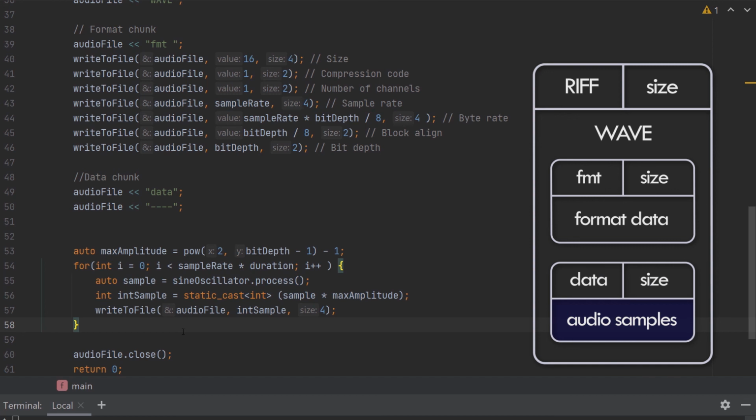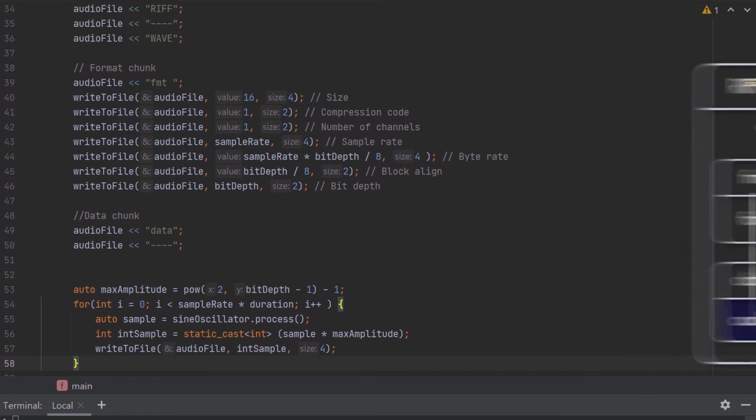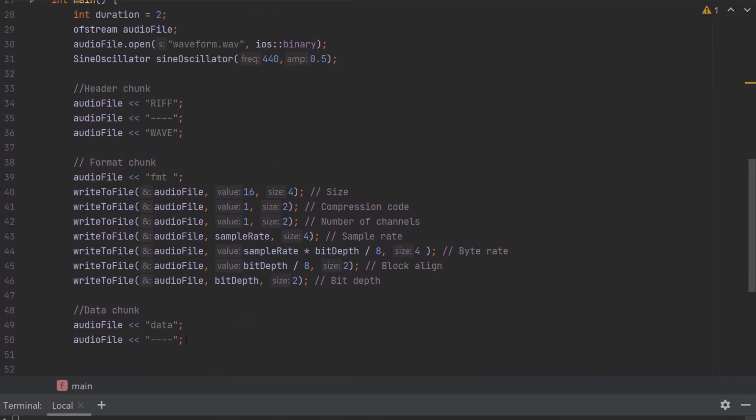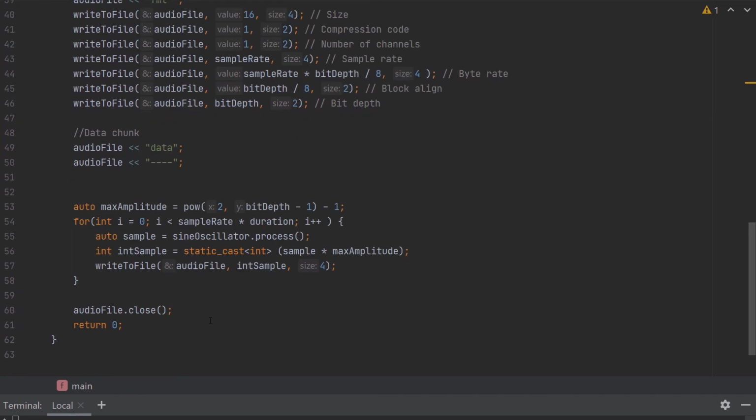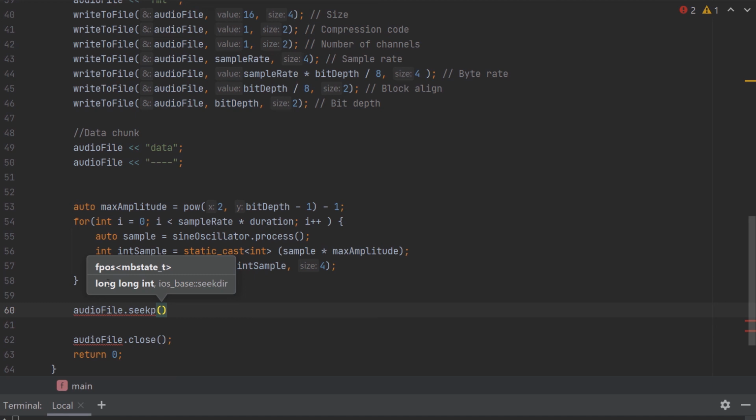So the last few things that we need to do to clean up and do some housekeeping is to fill up these 2 fields here that we have put placeholders on. How do we do that? Well, we can seek to a particular place in the audio file. We can use a method called seekp on the audio file, which will let us seek to a certain position within the file. But how do we know which position to go to?